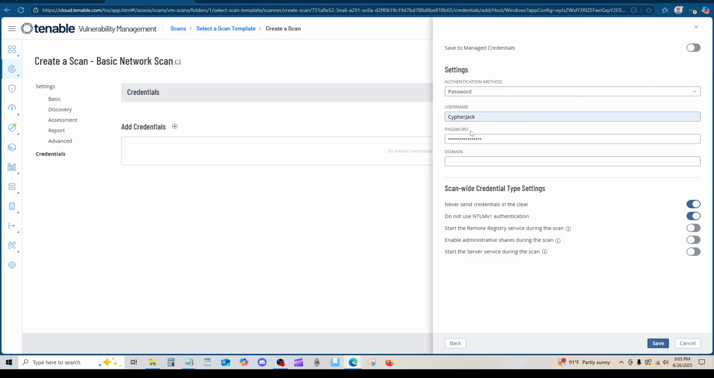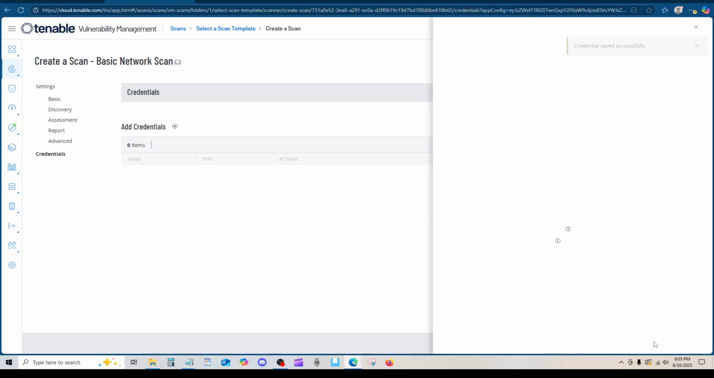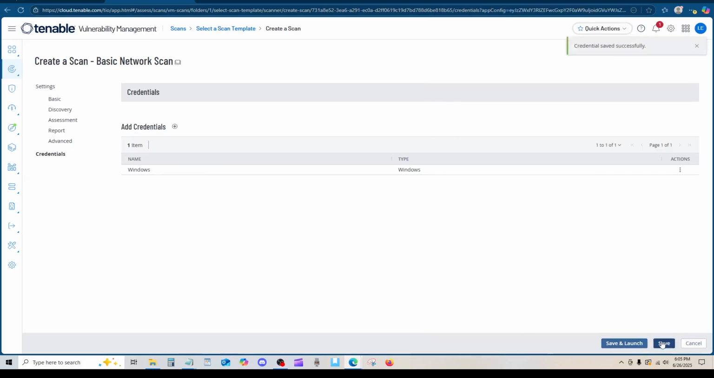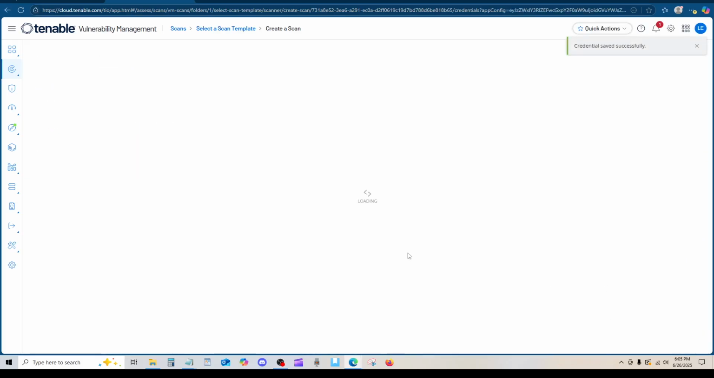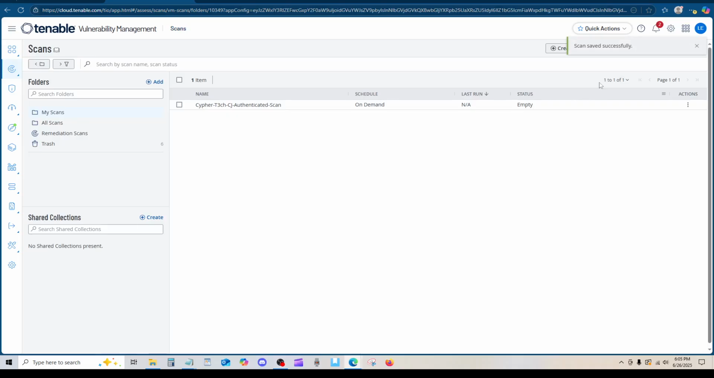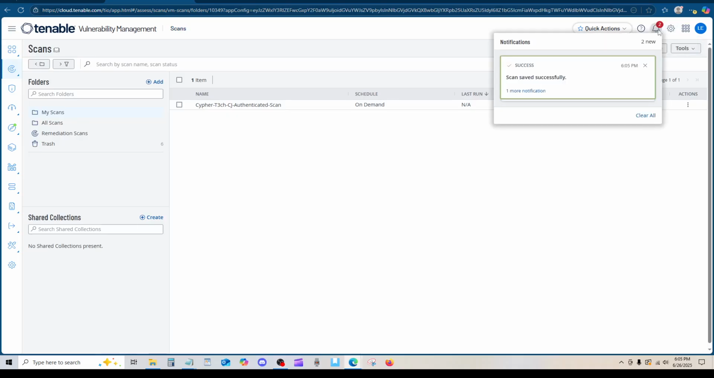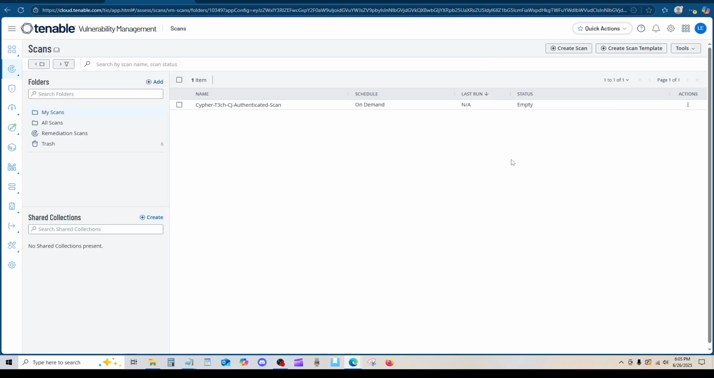We're saying, hey, we're going to provide a username and a password for you to run that scan. We're going to save it, save again, and now look, we now have an authenticated scan ready to go. It's going to notify me here that you successfully did this. And it's empty because we haven't run it yet. And in this case, we would launch and then we would look at the results once it's finished.